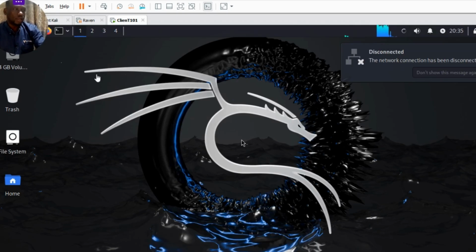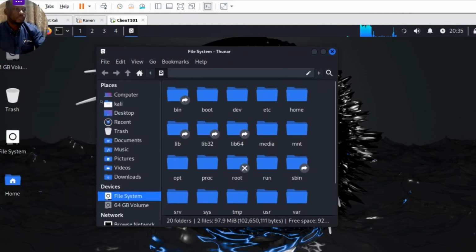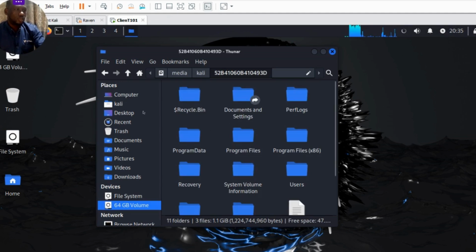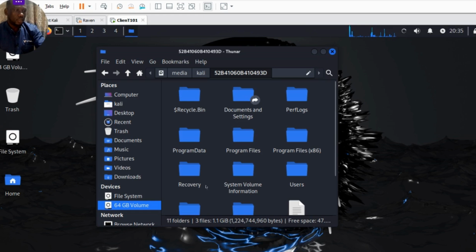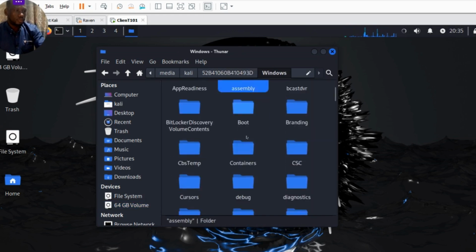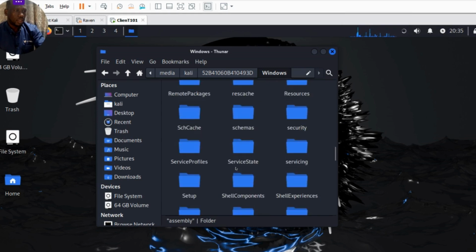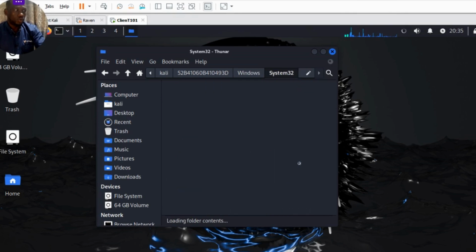What I have to do right now is double click on open my file system computer, and then access my flash drive. This is my flash drive 64. I open this, and then scroll down for Windows, then System32.